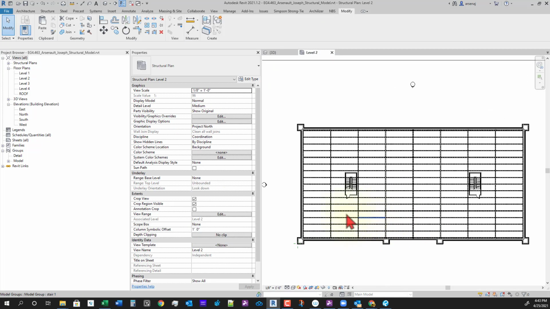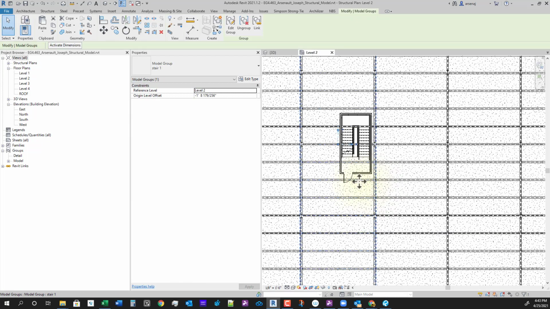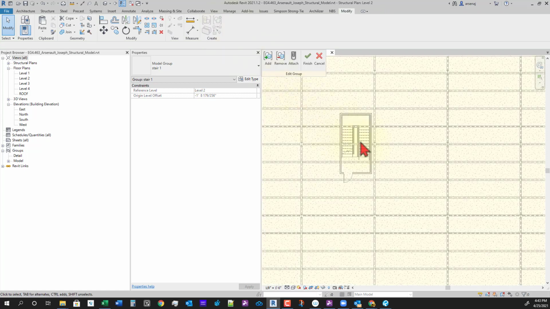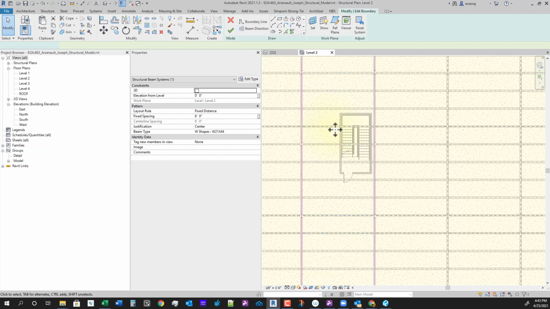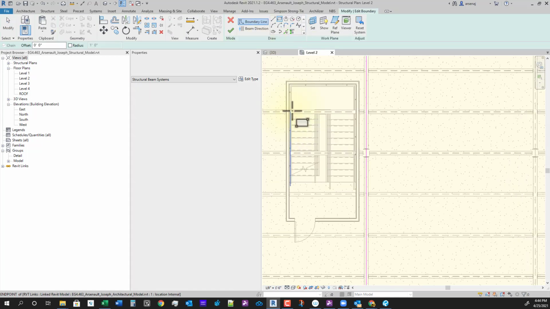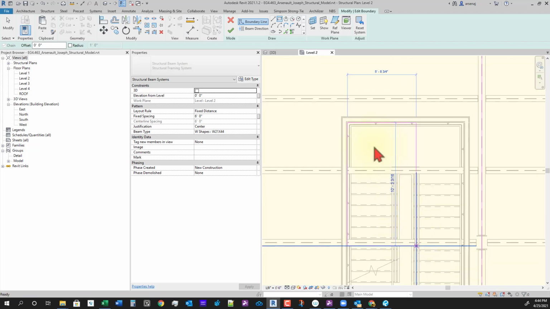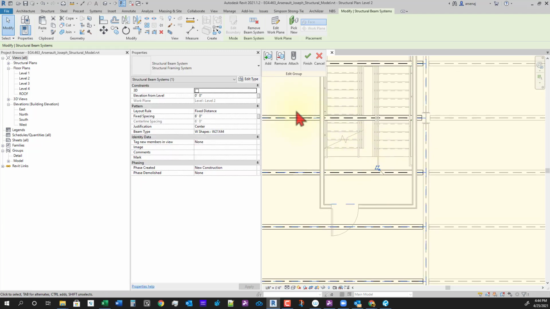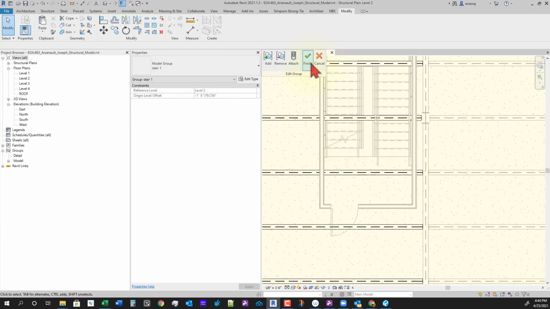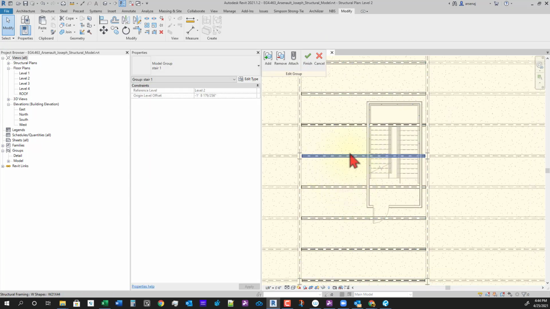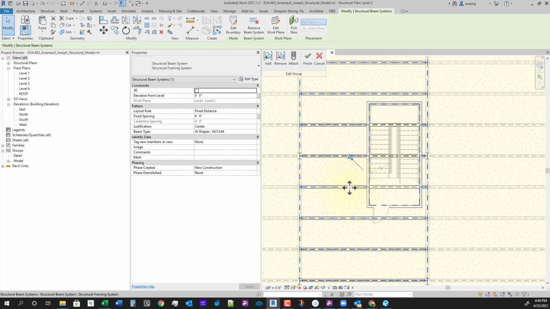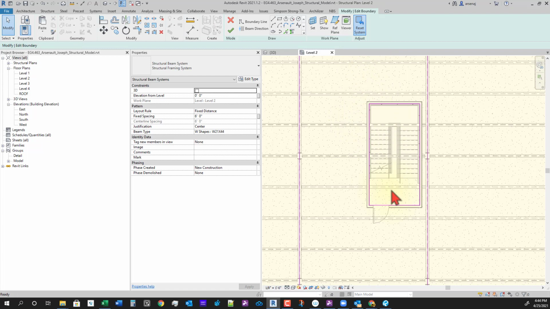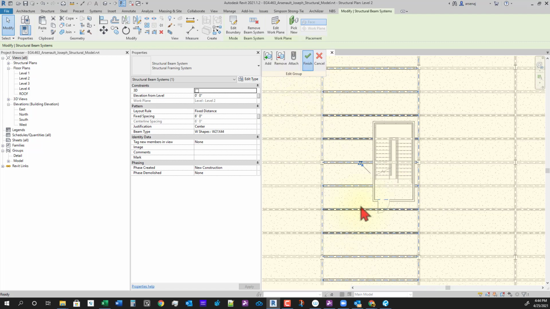Now if we go to level 2, select this group, edit the group, select this beam system, double click on it, use the rectangle tool to create a hole in the floor for these stairs. Let's make sure. Let's go back into the beam system. Make sure we hit reset system to get rid of the beams that are in there. Hit OK. And then finish.